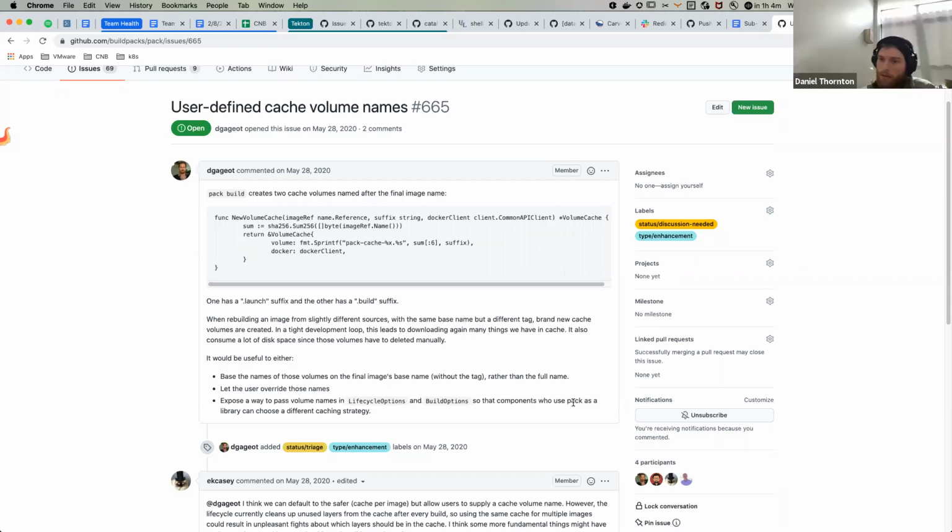I don't think you can. I think the way things work, I mean, I guess you could. Actually, I know you can because I wrote the acceptance test for the analyzer that, when using a Docker daemon, cache image in a registry is allowed. Cache image in a daemon is ignored.